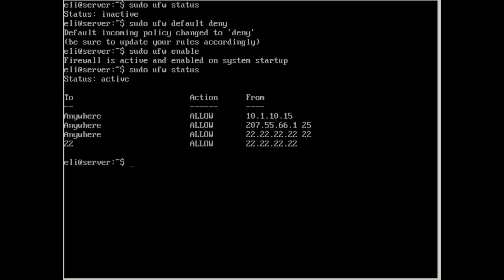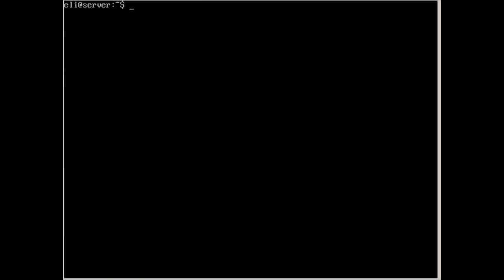So we go in, and we can see that there are some rules in here. We won't worry about that now, but it's good to know this is where you can go in, and once the firewall is on, you can see what it is blocking or what it is allowing.